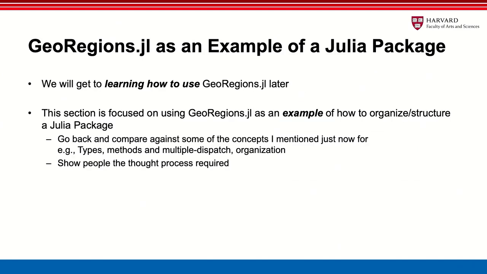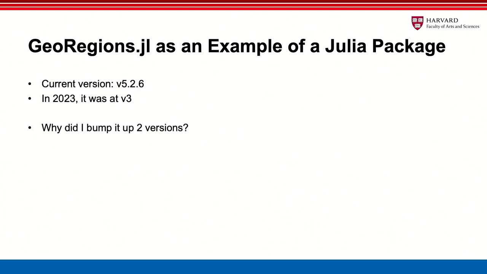Yeah. So, like I said, learning how to use georegions, I probably don't have time for that today because I'm running over time. But this section is focused on using georegions as an example of how to organize and structure a Julia package based on what I was talking about before. So you can go back later and compare against some of the concepts that I mentioned with regards to types and methods and multiple dispatch, and to show you guys the thought process for georegions.jl, because currently georegions.jl is version 5, and 1 year ago it was version 3. Why did I bump it up 2 versions?